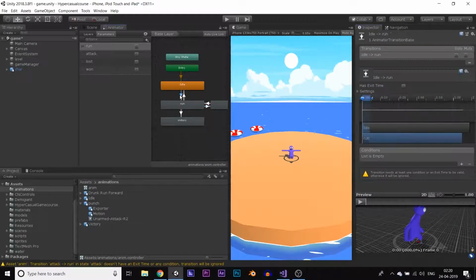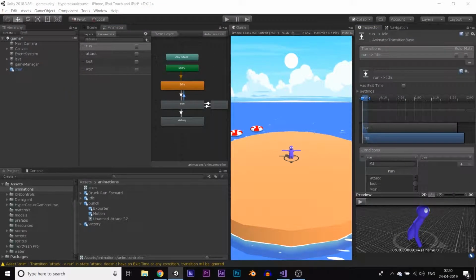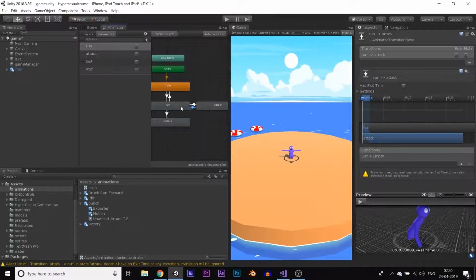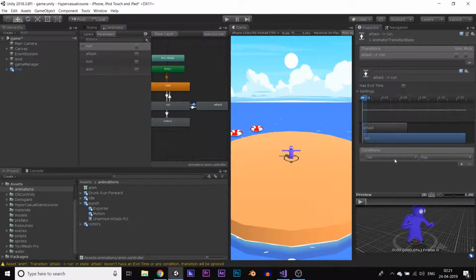Alright, so once that is done, now let's start setting up our conditions. So here I'm going to set the condition as run equal to true, so it will change from idle animation to run when run is true. And in this one, I'm going to set the condition to lost equal to true, so it will change from run to idle once the user loses the game. This will only happen once the game session is complete. And over here, run to victory when won is true. And for this one, which is run to attack when attack is true, and attack to run when attack is false. Alright, so that is done.